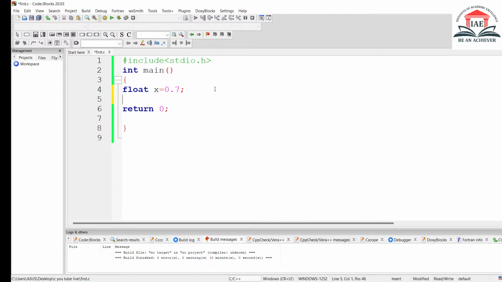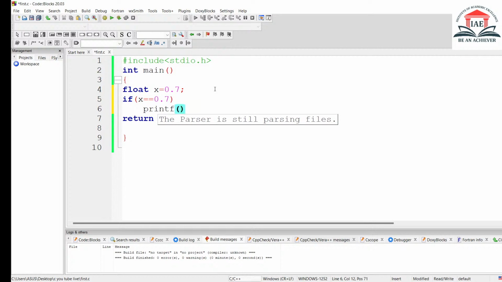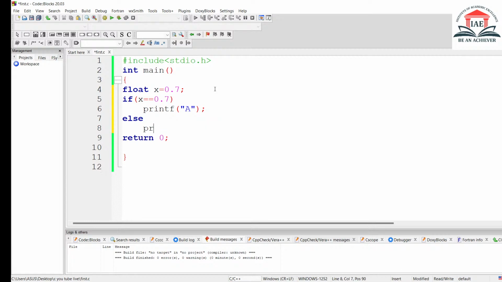I am writing this, and I give a condition with if: the value of x is checked against 0.7, and if this condition is satisfied, then it will print a, otherwise, in the else, it will print b. That is the simple thing.